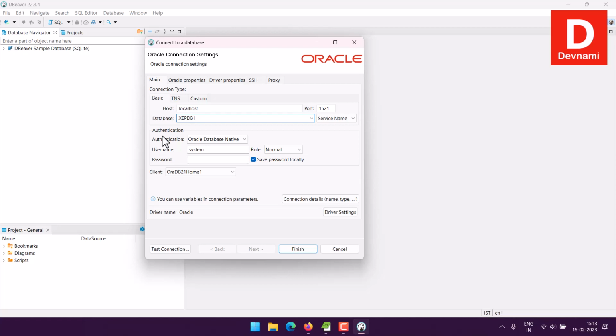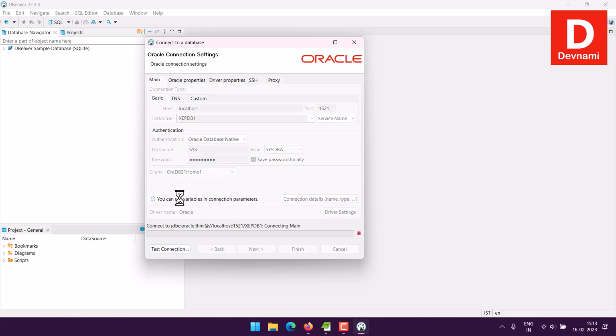Then we have authentication, where you have Oracle database native. Then for username, I will have to use sys. Now the role is not normal, it is SYSDBA. Then I will have to use the password, so I will use that. Now I can click on test connection to test whether this username and password works or not. So I will click on that.